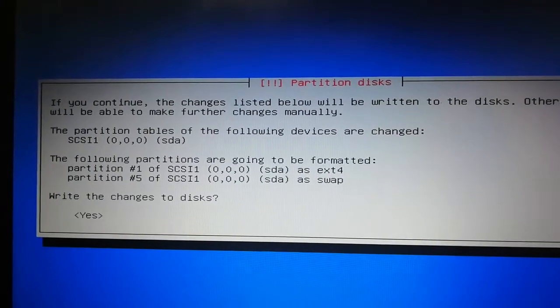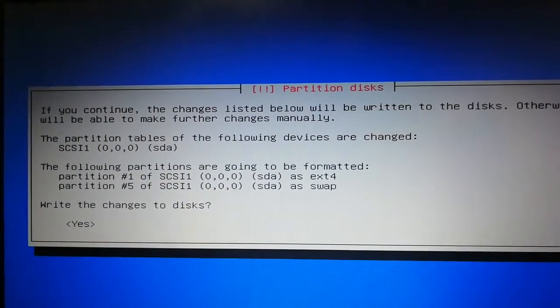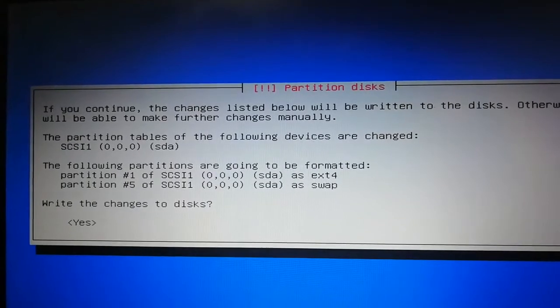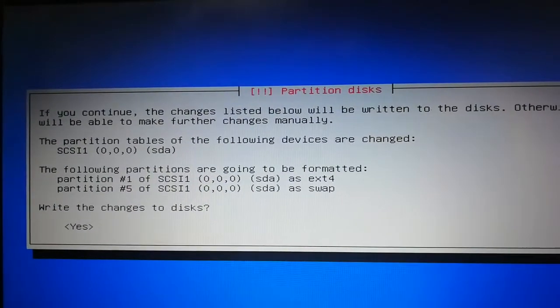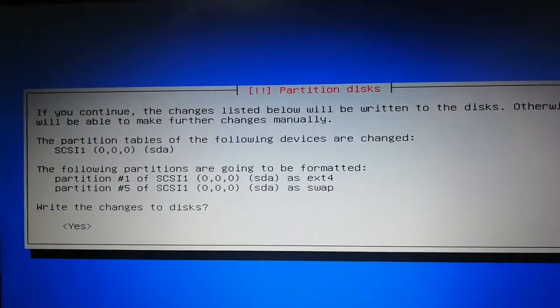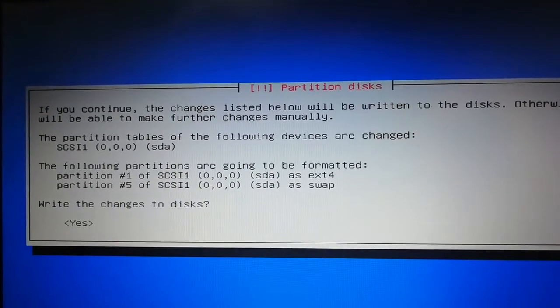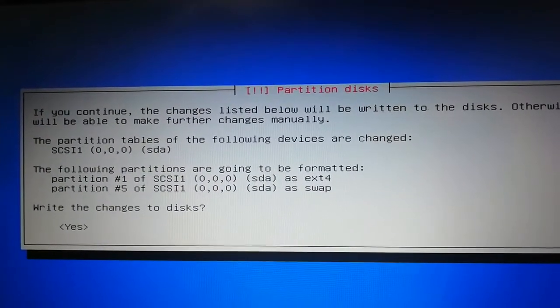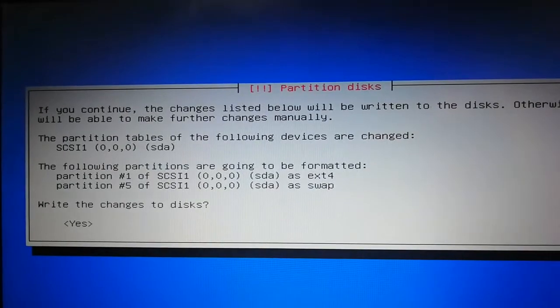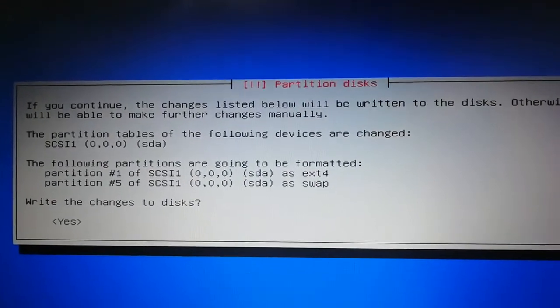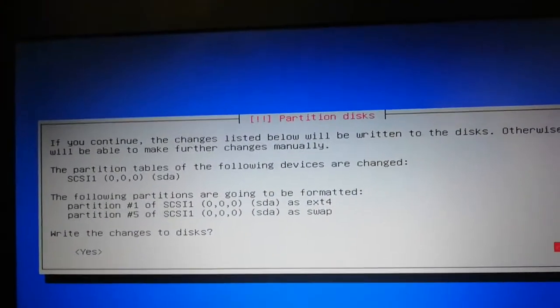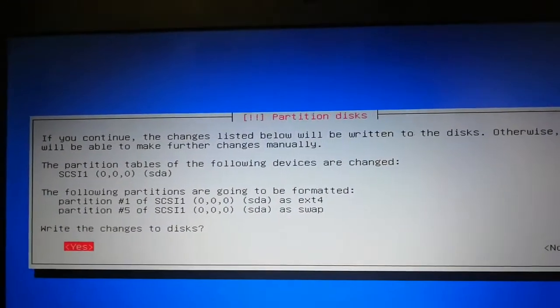Then it will say if you continue, the changes listed below will be written to the disk, otherwise you will be able to make further changes manually. So the partition tables of the following devices are changed. The following partitions are going to be formatted. Don't worry about that because I want to format this. Say yes, agree on that. So after that we continue.